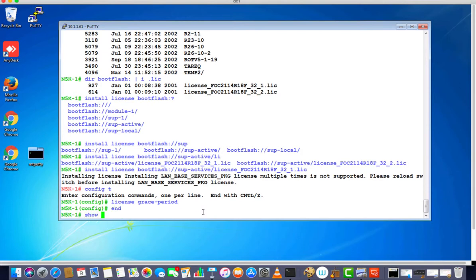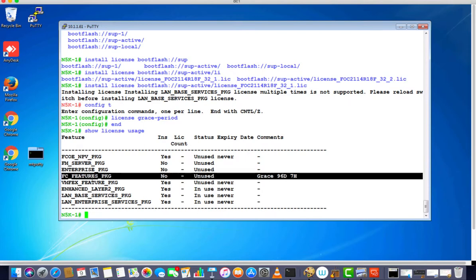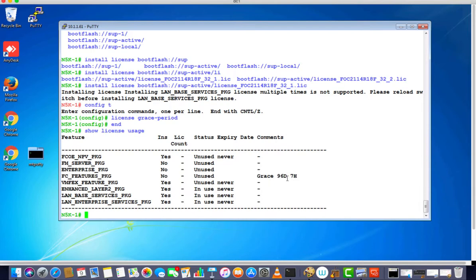Okay, so you can verify with show license usage. This is a command which will tell you the usage of every license. It is saying that this license FC features package is left with 96 days of grace period and 7 hours. And this enhanced layer 2 package license is installed and it is in use. Its expiry is never.